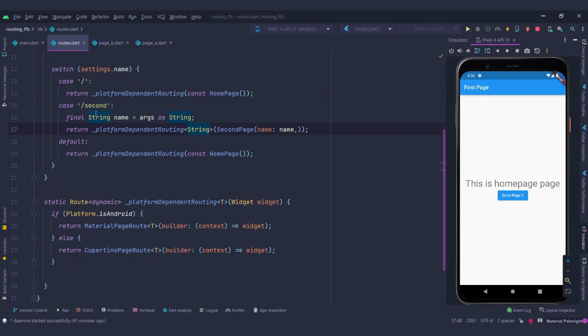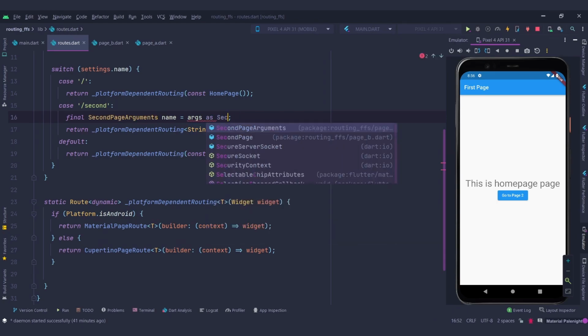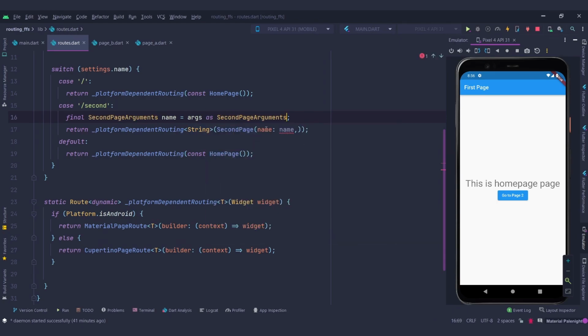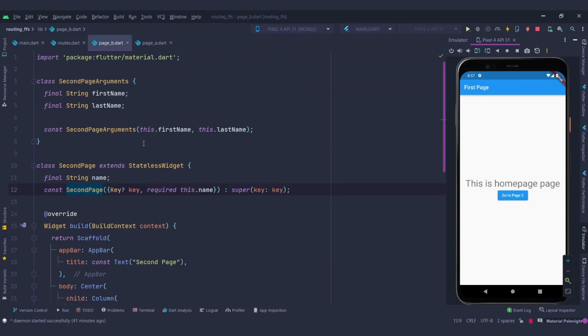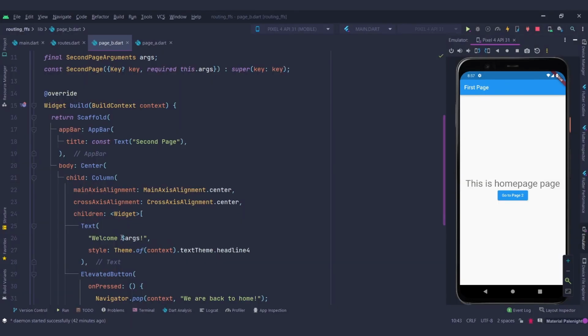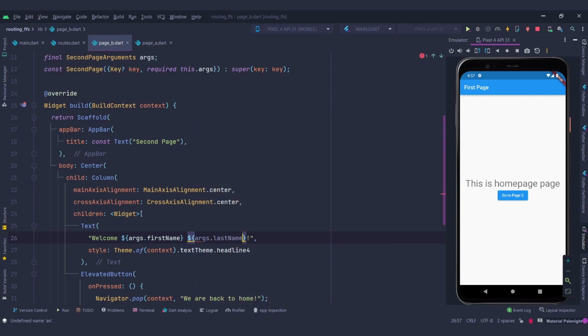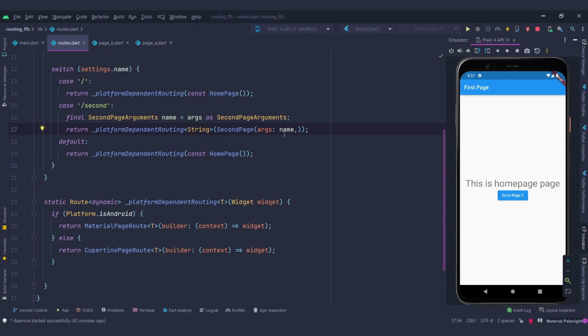So going back to routes.dart, we will say SecondPageArguments and cast them again to SecondPageArguments. In second page, I am going to have SecondPageArguments and rename that thing to arguments. And my arguments here will now be arguments.firstName and arguments.lastName. Okay, so we have it over here.